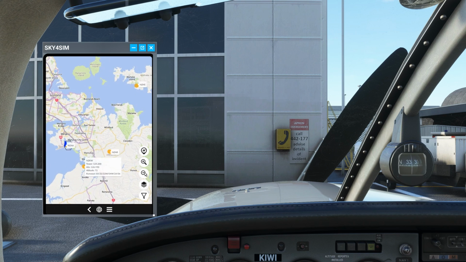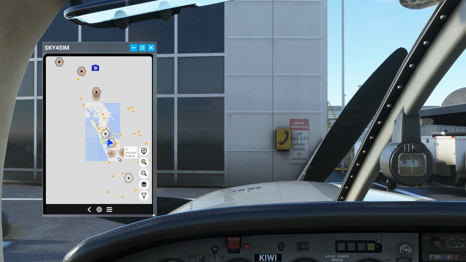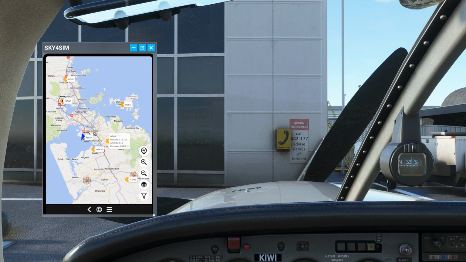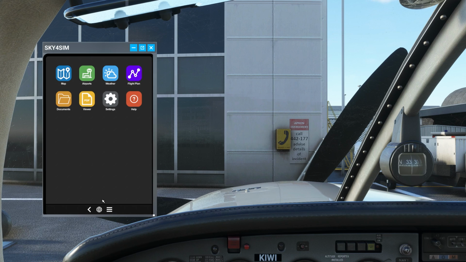You can zoom in and out using these buttons, or you can just use your mouse wheel, and it's nice and easy. Like I say, use the filters and decide what you want to add in there. Let me go to the main menu right here. As you can see, the titles are a bit self-explanatory. This is a really simple app, but really, really effective and useful.